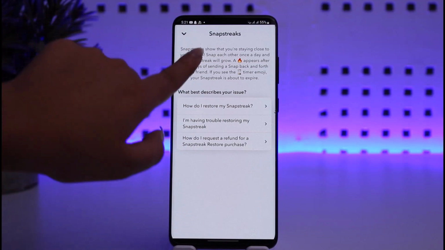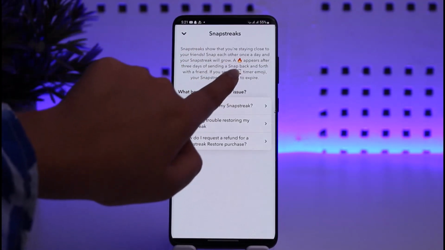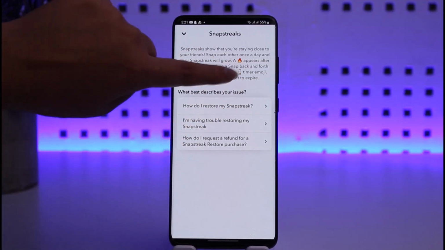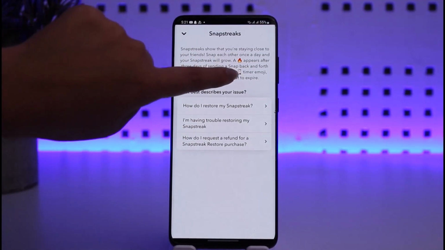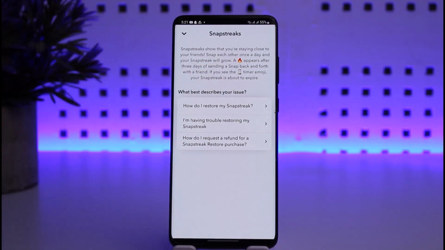As you can read above, if you see this timer emoji, this time lapse kind of icon over here, that means your snap streaks are about to expire, and that they will expire gradually. It's given by Snapchat itself.